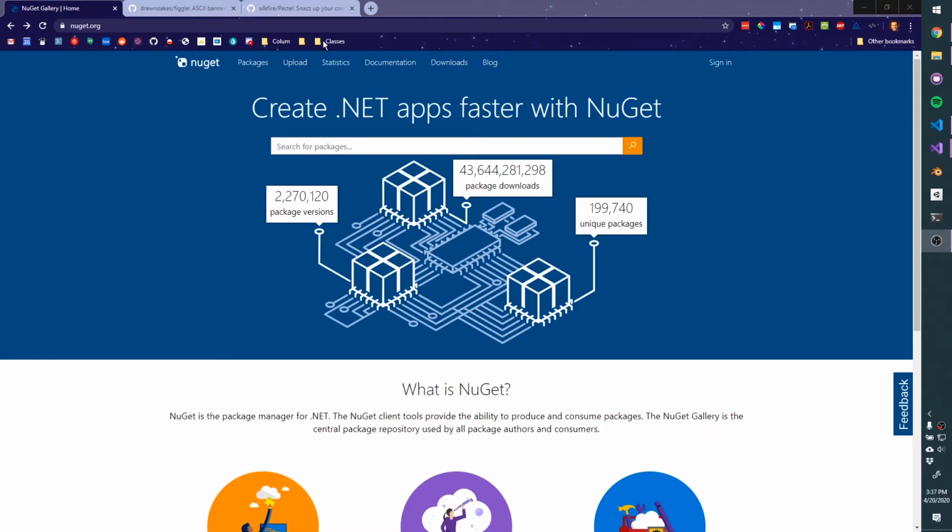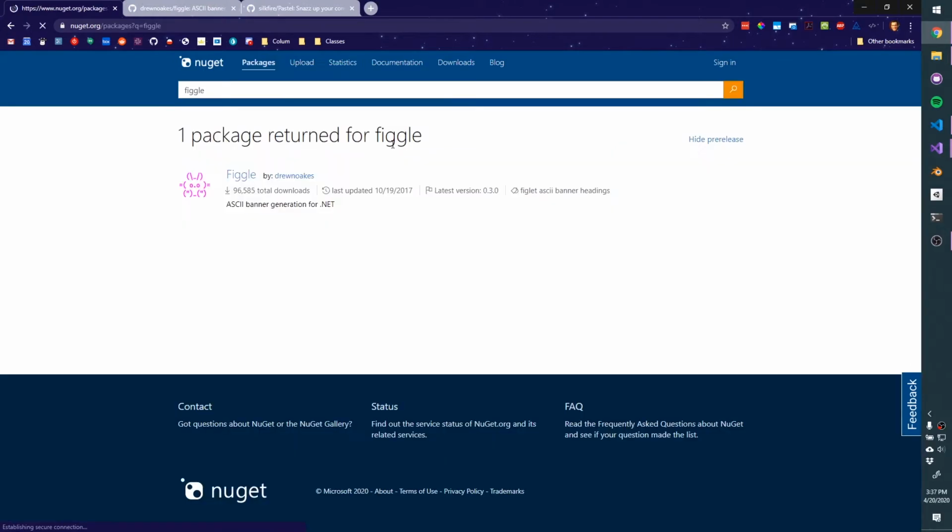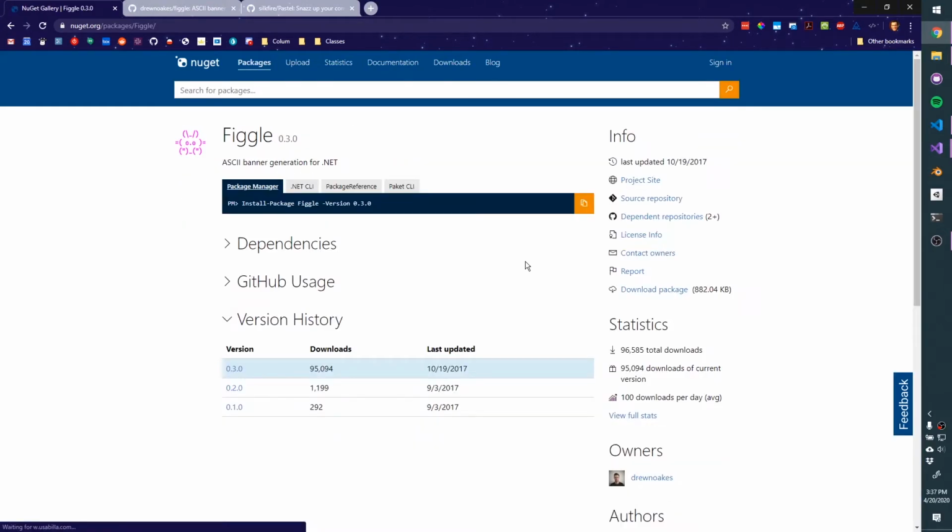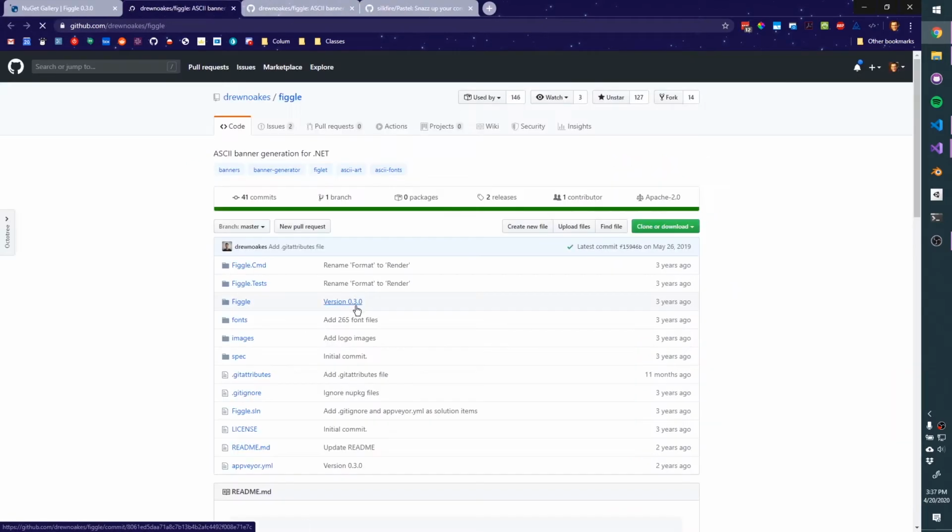So we're going to use the NuGet package manager. When you go to NuGet.org, you can search for things, and we're going to use two today. One is Figgle, and if we check out the project site here, which is just a GitHub page, the source code for Figgle is online here, and we could actually look through it.